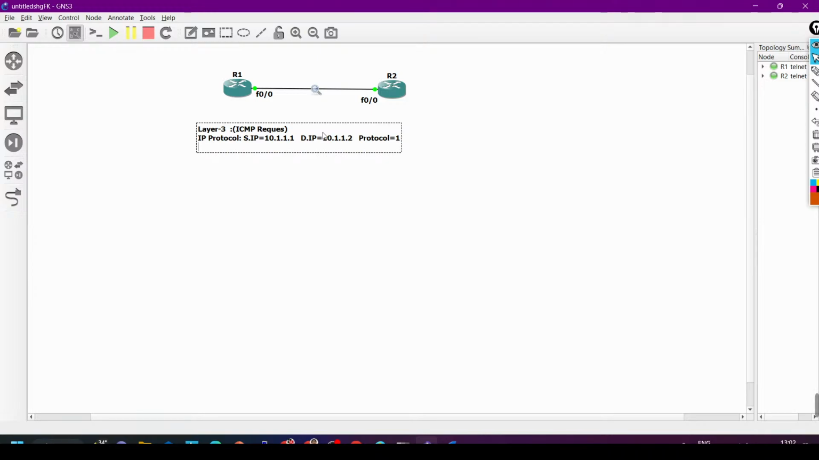Then it will hand over to the data link layer. At the data link layer, the Ethernet protocol is responsible. Actually, the ARPA protocol is responsible over here. We are using Ethernet, so ARPA will be responsible. ARPA protocol will add what? Source MAC. Source MAC is, let's say, A. Then destination MAC. So destination MAC is, let's say, what? B. And there will be one field called type field.